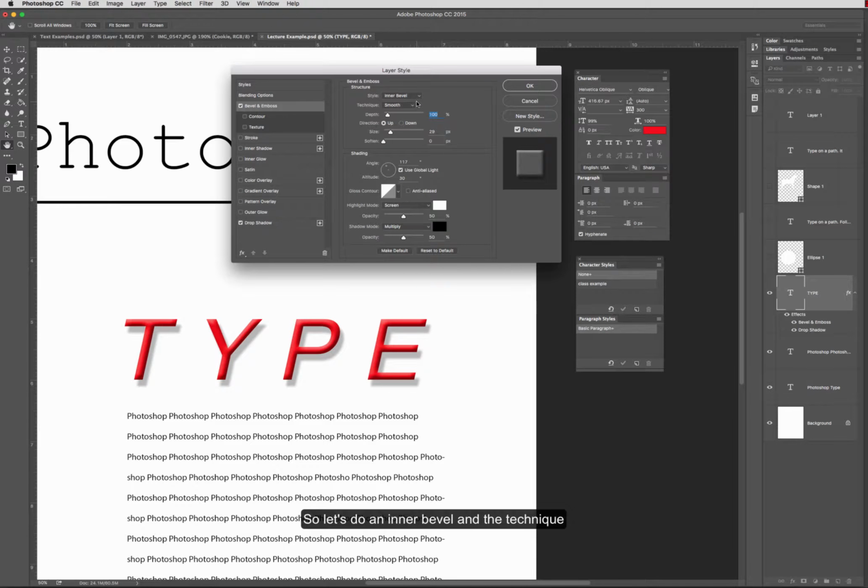So let's do an inner bevel, and the technique, we can do smooth, we can do chisel hard, and that gives it the appearance that there's actually a top pointed edge. We can do chisel soft, a little bit of an edge but a little softer.